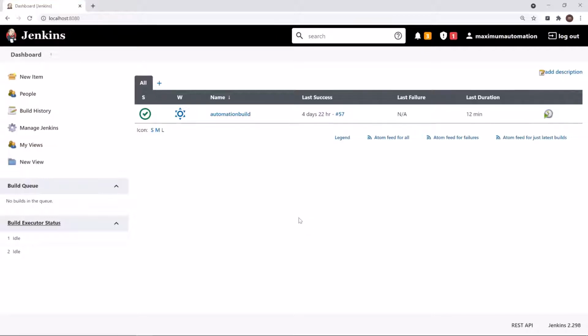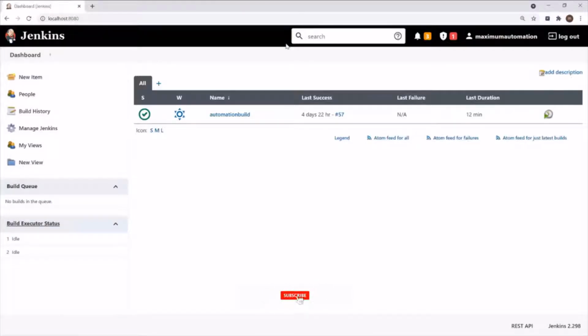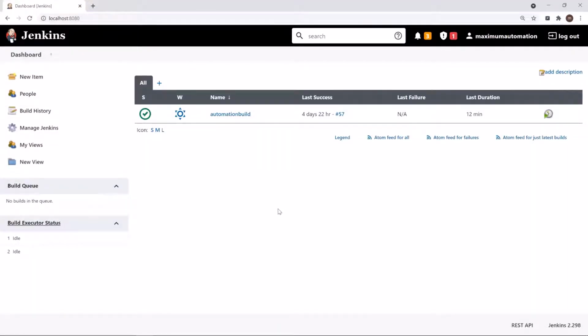In that case, Jenkins provides the facility to create a build which requires some parameters from the user at the time when the user is going to trigger a build. And then based on these parameters, you can configure your automation tests to run. So let's see how we can create a parameterized build in Jenkins.